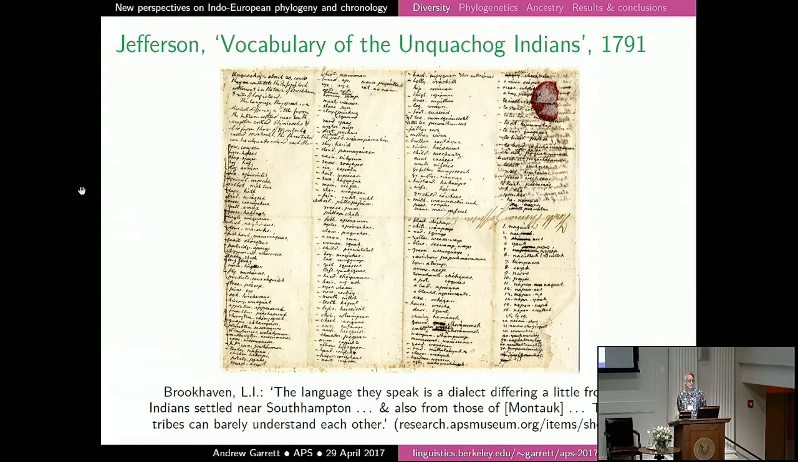For example, Jefferson, in his vocabulary of a dialect of Unquachog, which is an Algonquian language spoken on Long Island, clearly indicates in his description of his own fieldwork his interest. So he writes in this manuscript, the language they speak is a dialect differing a little from the Southampton dialect and also differing from the Montauk dialect. These 3 tribes can barely understand each other. This actually seems a bit unlikely, but the point is that his interest was in understanding the relationships between the languages that he was encountering.